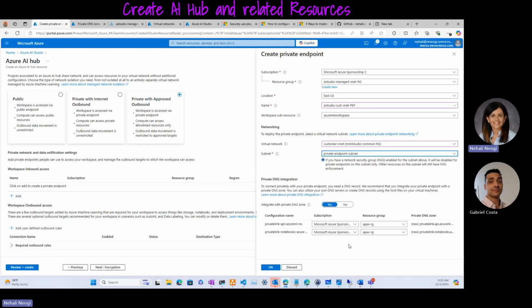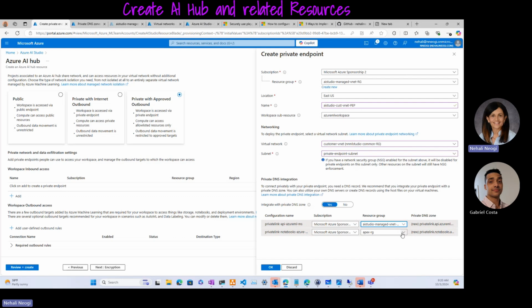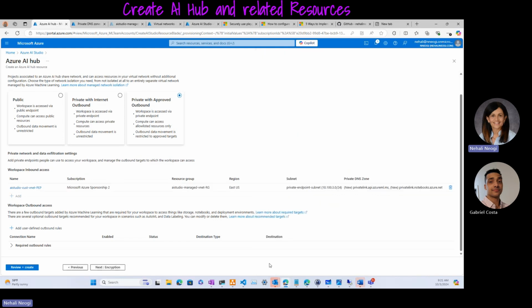Now this is a very important configuration step. When we talk about private endpoint, there is always the element of DNS, private DNS zones. So behind the scenes, we will create two private DNS zones, and these are the two private DNS zones. I'll show this to you in the Draw.io as well. But this step creates private DNS zones for you behind the scenes. And we'll just hit OK over here.